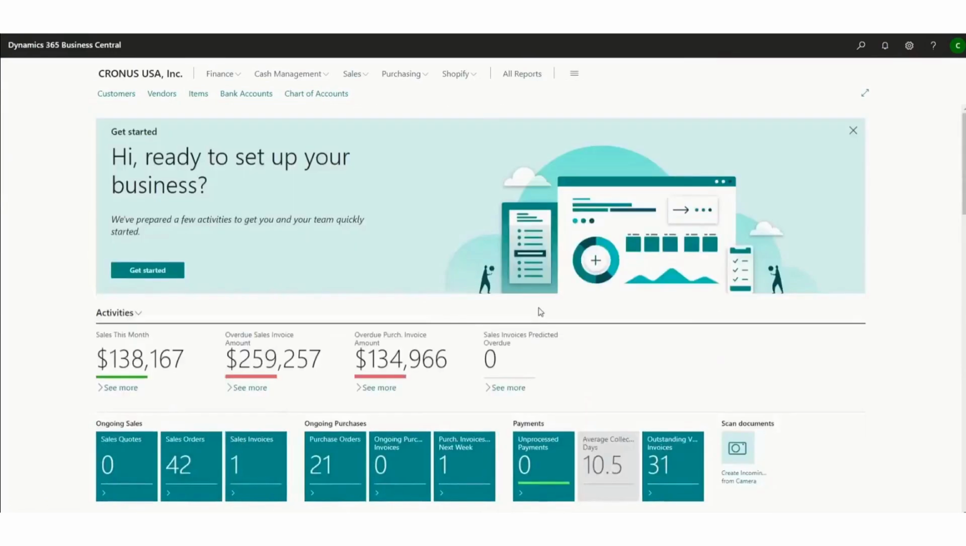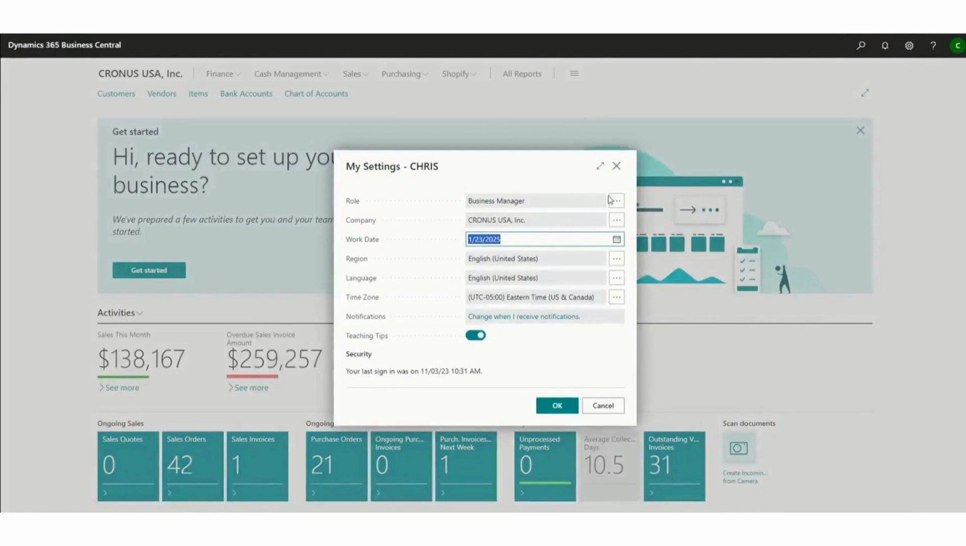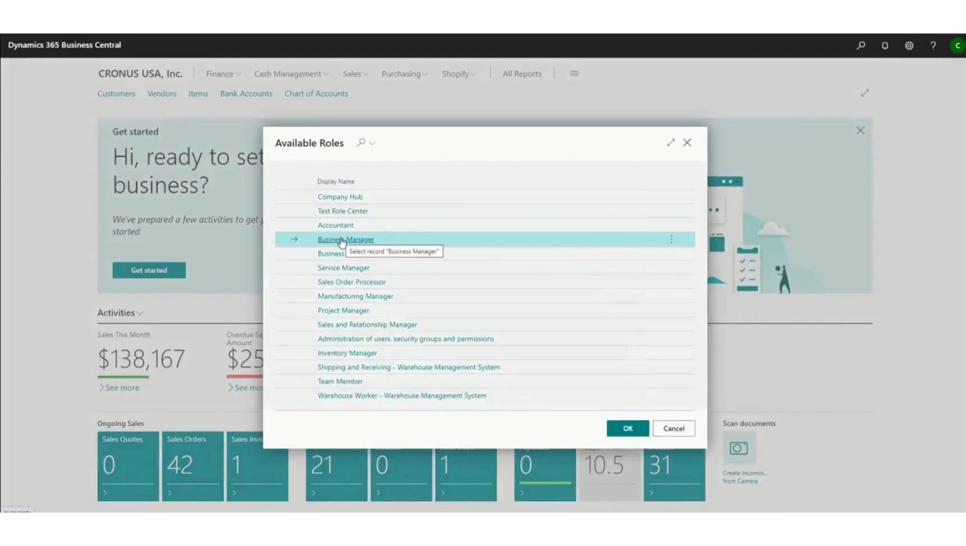Now, the role centers are a starting point for configuring your systems to simplify a user's access and to simplify what they see on their screens to make it more intuitive. If we take a look at the various role centers that are enabled, and I go to my settings, I can see here the role I'm in now is a business manager, but you'll see accountant, service manager, order processor, manufacturing manager, project manager, inventory manager, warehouse worker. These are the available roles.